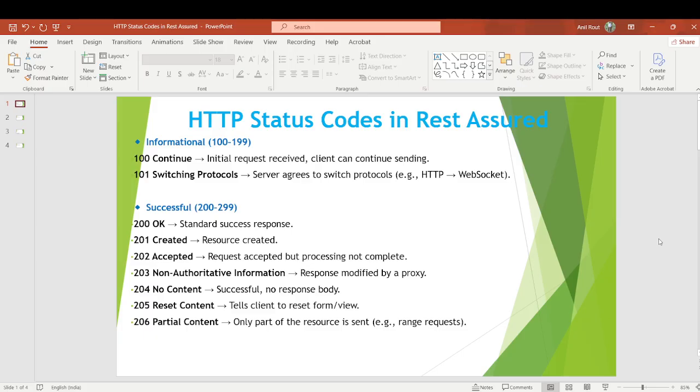So 204, no content, that is successful, no response body. After deletion basically we get 204, so no content. 205, reset content, tells client to reset form or view. So 204 no content, 205 reset content. 206 partial content: only part of the resource is sent, that is range requests. Understood?